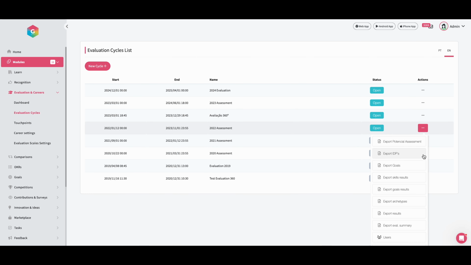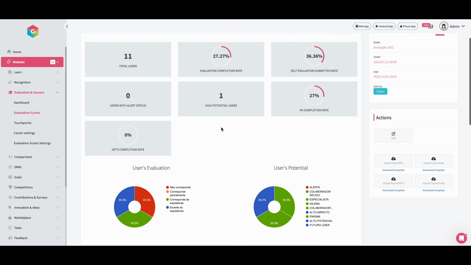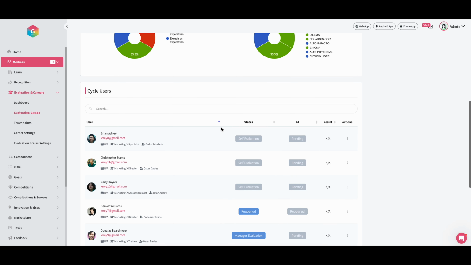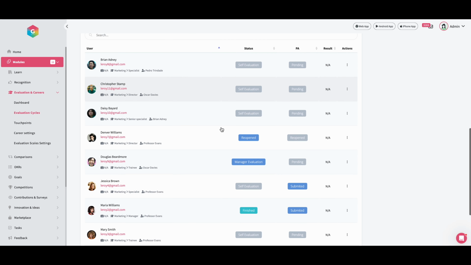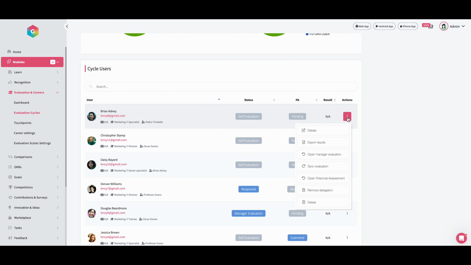First of all, it's important to state that there's a lot of reports that you can export from the evaluation assessment, such as the IDPs, the goals, the skills results, or even the evaluation summary if you want to. If we click on the assessment, we can have some information about this evaluation cycle. You can also have the information organized by category, manager, status, even by potential assessment if it was filled or not. In each one of the employees, you can also have some actions such as export their results, open manager evaluation, sync manager, or even open the potential assessment.